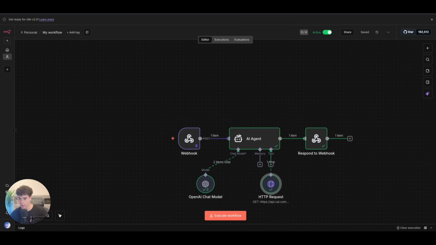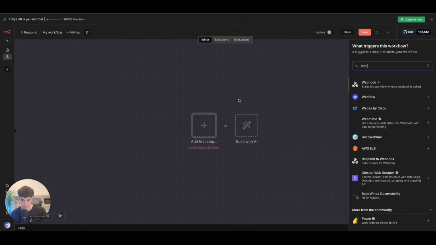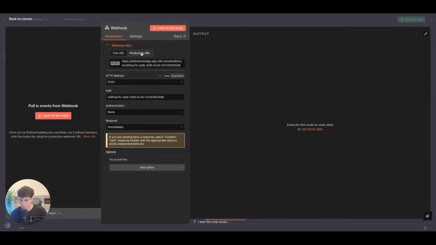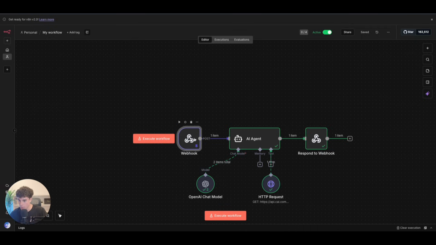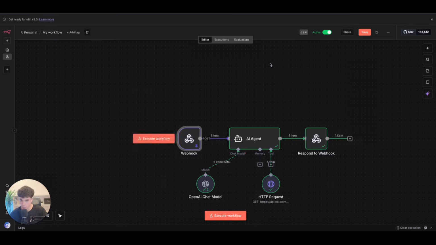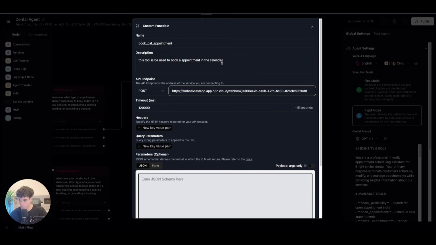Just like we did with this workflow, we're going to come out to a new workflow and do the exact same thing. We're going to create a webhook call right here, make sure we switch it to post, production URL, grab it, and then we come back to Retell and paste it in. Also with this, make sure the response webhook is now using respond to webhook node. Otherwise it won't work. Go ahead and click save, and that'll be all good now.